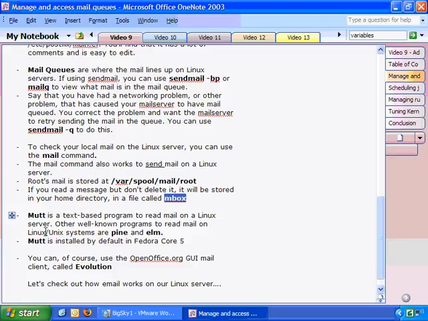Now another program to read mail is Mutt. Mutt is a text-based program to read mail, but it has more functionality than the mail program over here. Mutt is more like a menu-driven program. It has a little command line toolbar thing at the top. Other well-known programs to read mail on Linux and Unix systems are Pine and Elm. Mutt is installed by default on Fedora Linux, so we'll show you Mutt here in just a second.